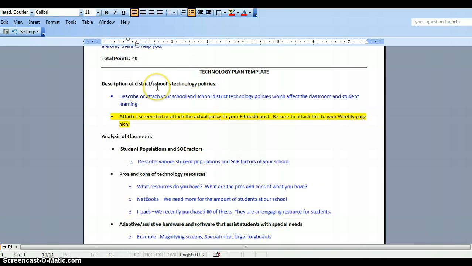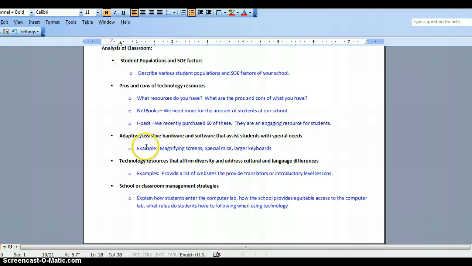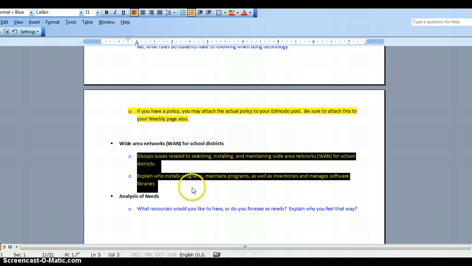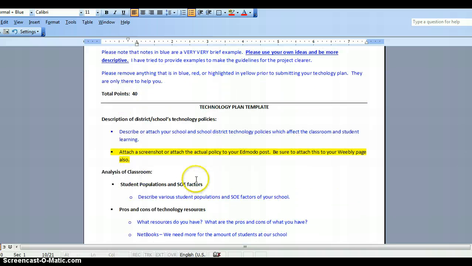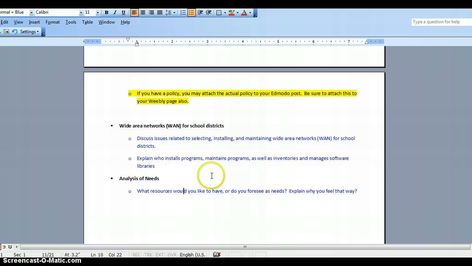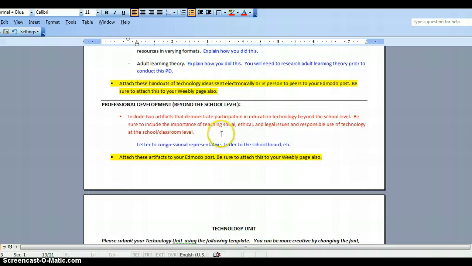Okay, so basically, technology plan, you'll need to address your school technology policies, talk about your classroom, student populations, SOE, the pros and cons that you have at school, adaptive hardware and assistive hardware that you have, technology resources. This is one that you will talk to one of your computer specialists about, and then at the end you'll address the needs that you feel like your school has. So that's your technology plan. That will help you get started on the next thing, which is actually your technology unit. So this plan is actually due first, and then I'm going to skip over that because it'll come last.